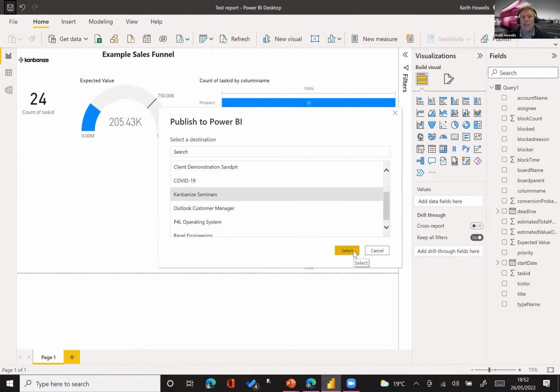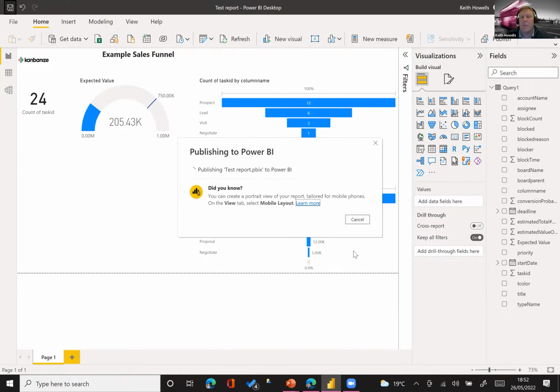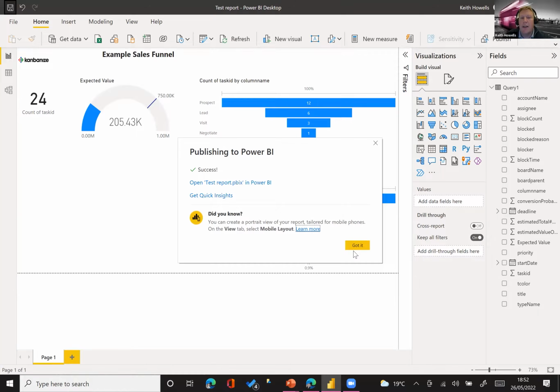So I'm going to publish it to the Kanbanize seminars workspace, and it's going to do that in the background. It knows I'm signed in, and you can see it says success. And I'm going to try and view it online. I'm not hopeful this is going to work based on my Wi-Fi. So fingers crossed, but if not, we're going to move to Tom's videos. So let's see what happens.